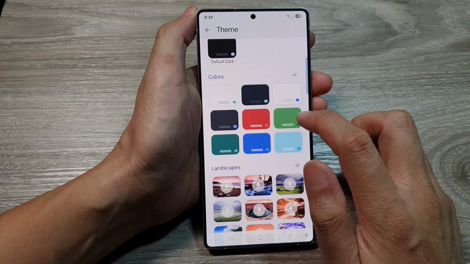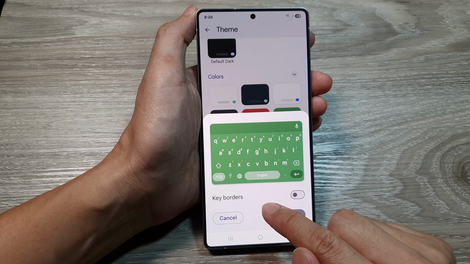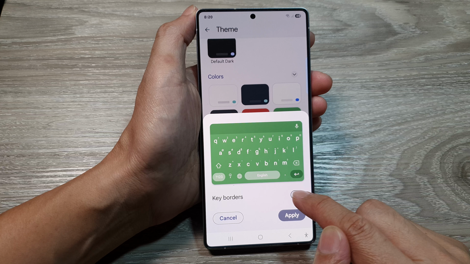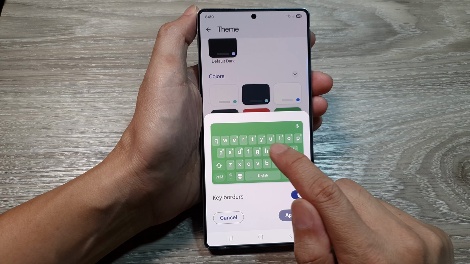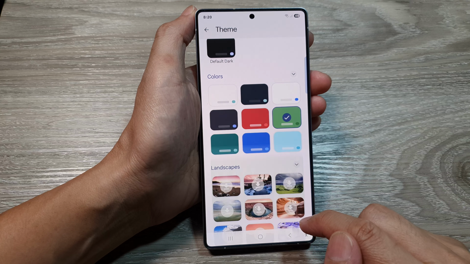If you want to set a keyboard background color, it will look something like this. You can also choose to show key borders or not, so that is the key borders right there, or not. And then tap on Applied.